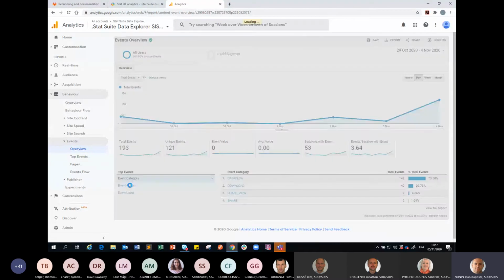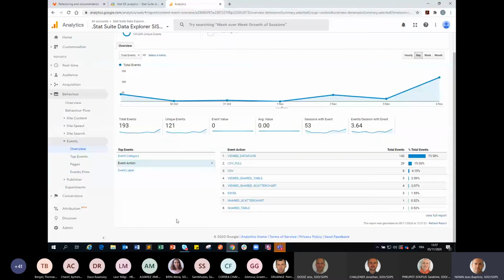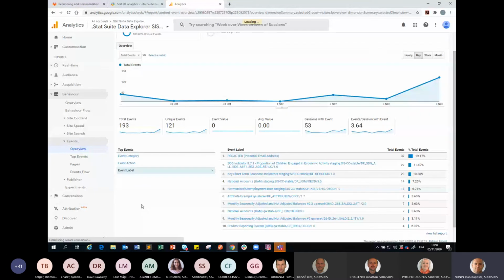I have the event action, which is kind of a split of the categories. So there is, for now, the duplicates of data flow and viewed data flow, which is the same total. I have the different total number of downloads per type, the different total events for the type of shared object, and so on. And the last concept we have here is the event label.